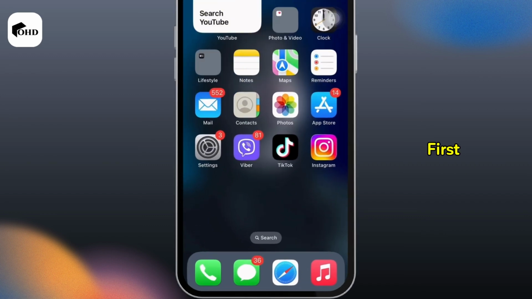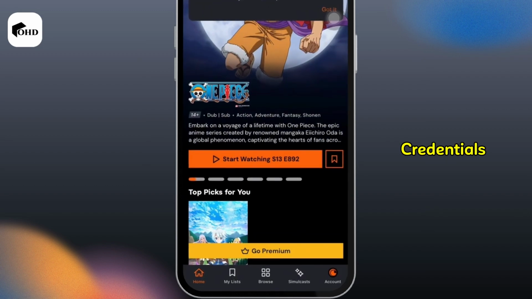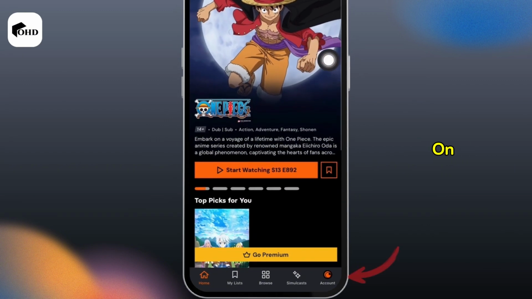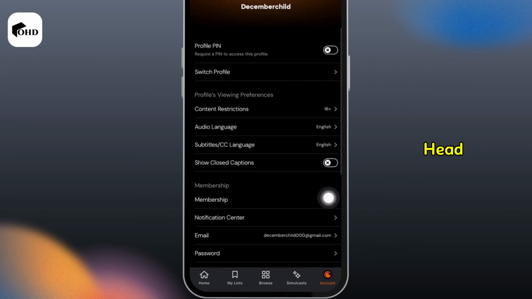So the very first thing you want to do is to head over to your application Crunchyroll. Enter your login credentials and log into your specific account. Once you have been logged in, click on account at the bottom right corner. Scroll down and head over to membership.